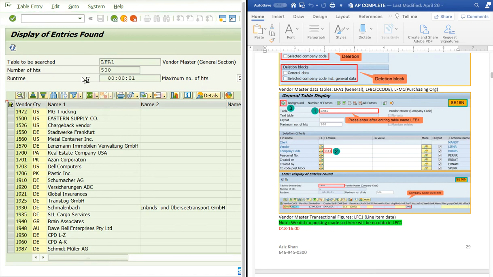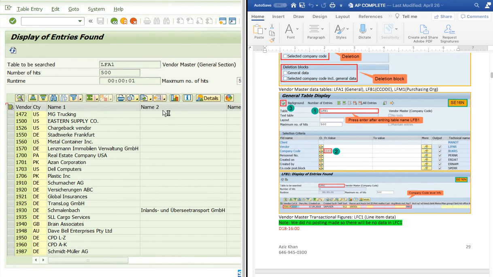Everything is saved in tables, right? SAP is all about tables. Don't sit and memorize the tables. You just practice, practice, practice, and it will automatically be memorized. Something is wrong with this. Server is slow.